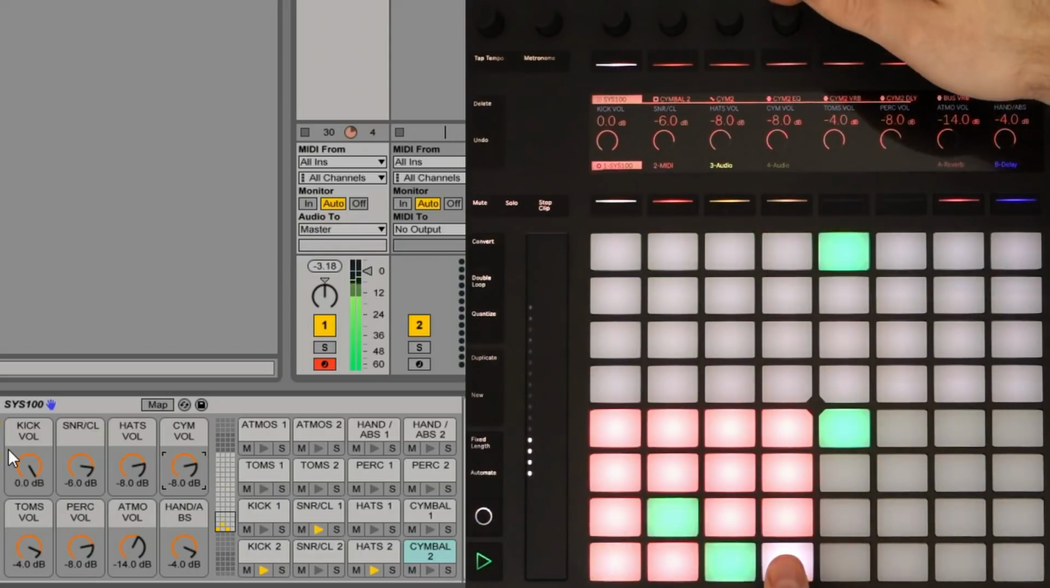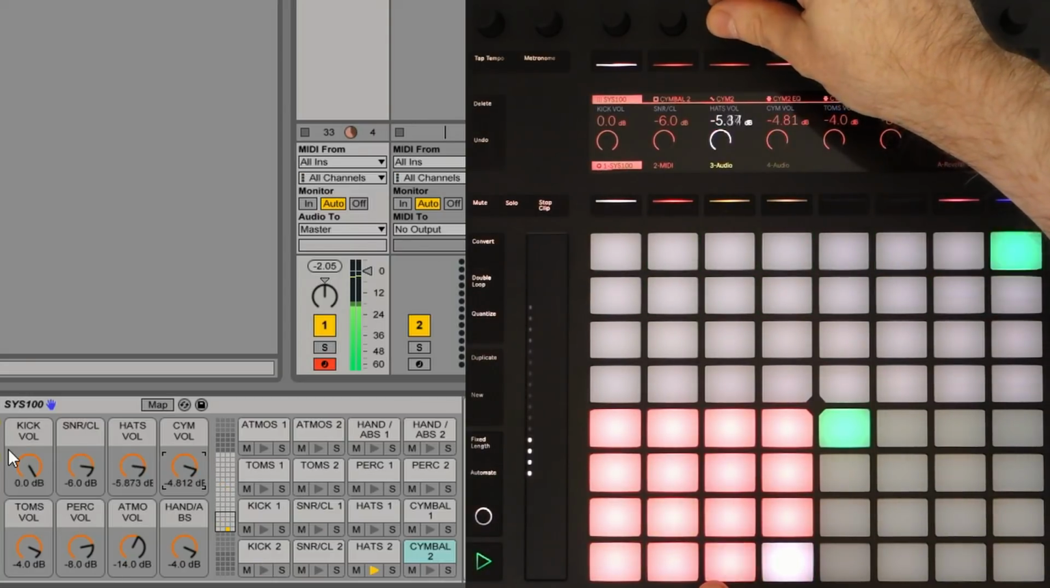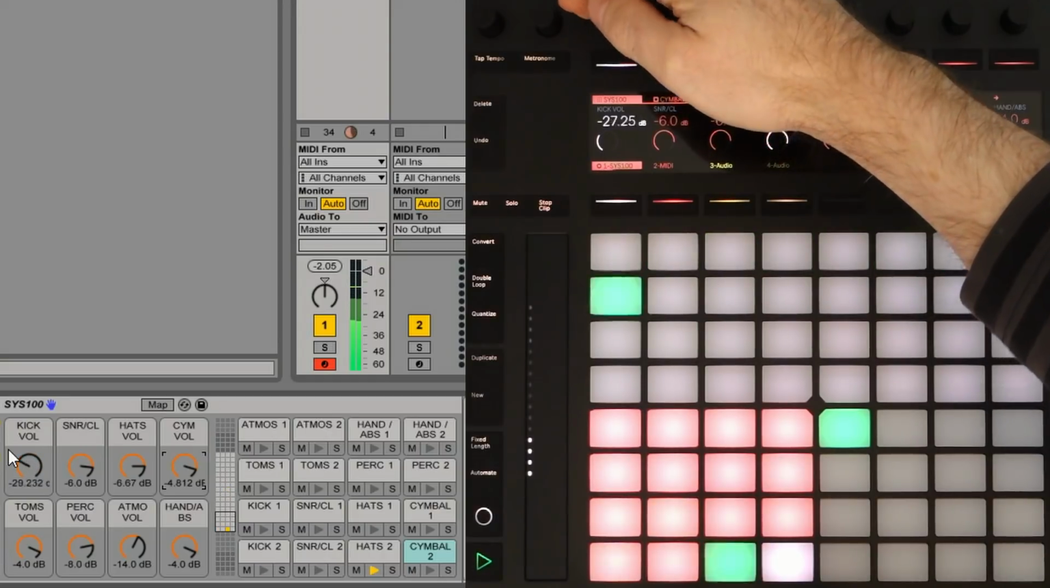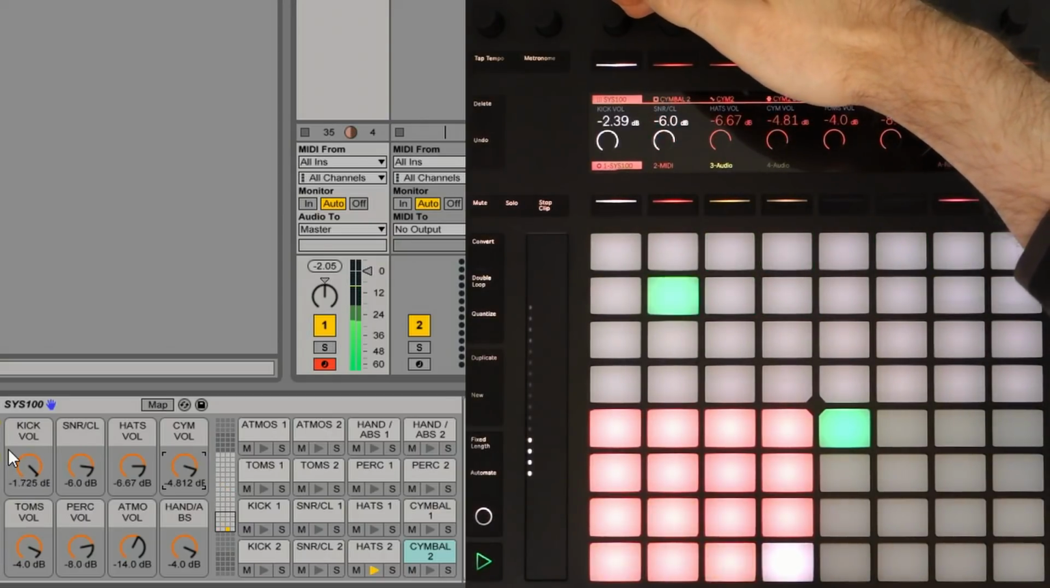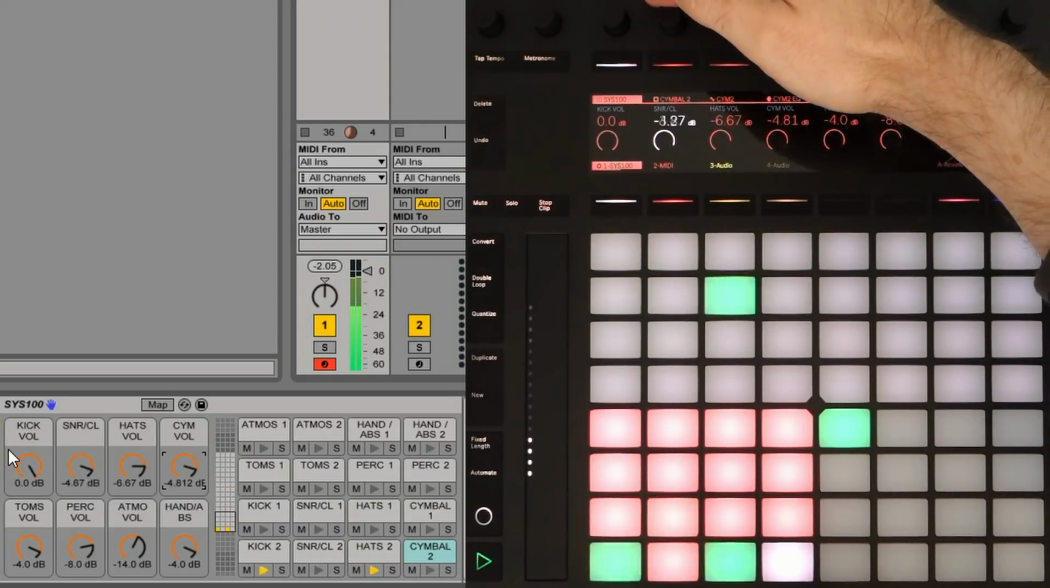So I'm just changing the cymbal level, and the hats, and the kick, and the snare.